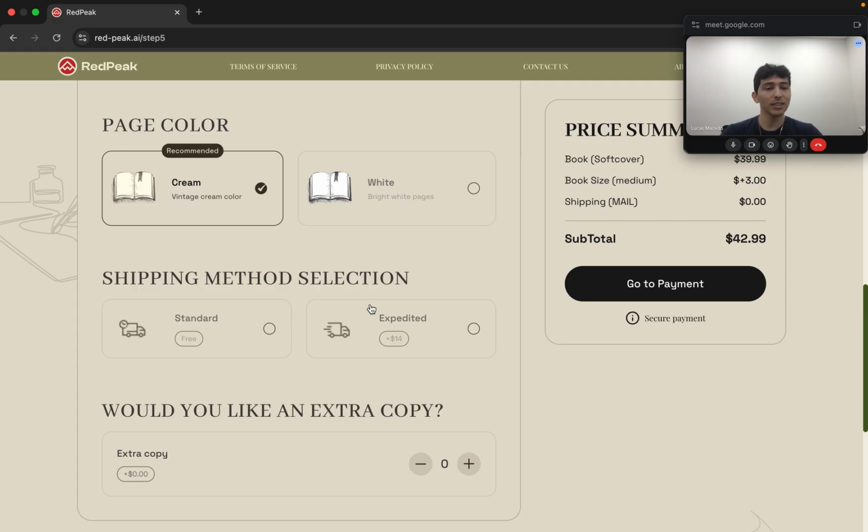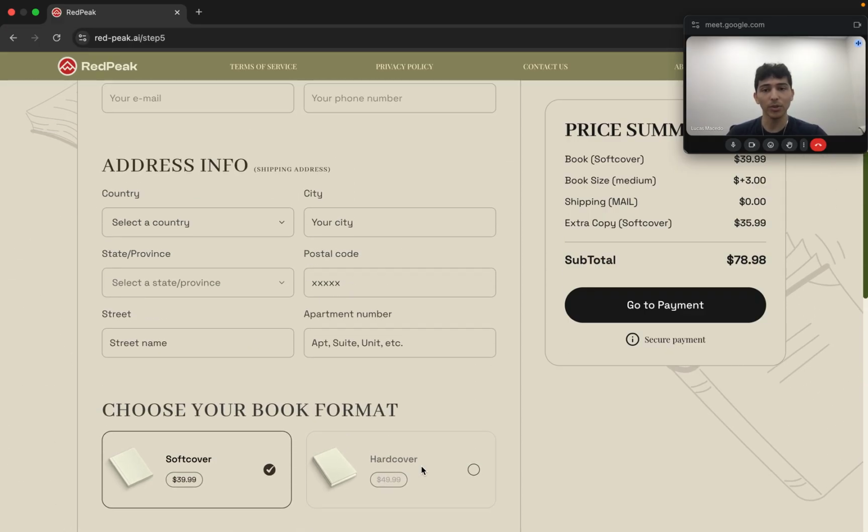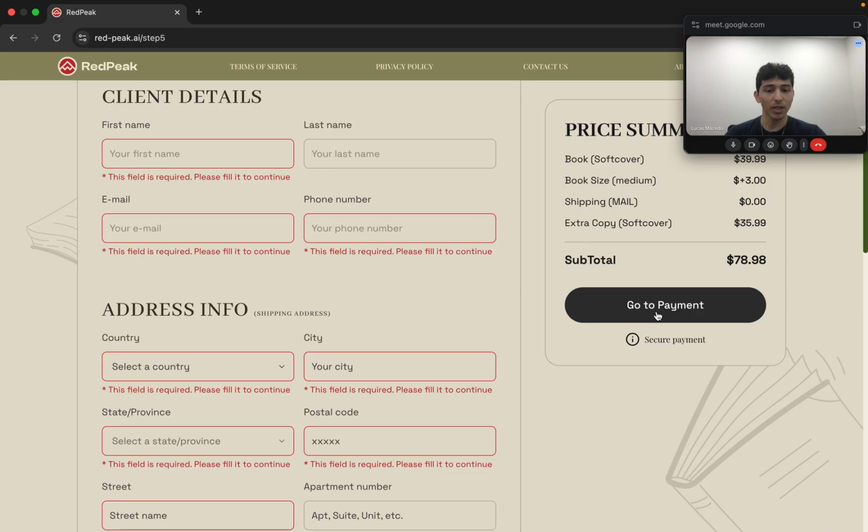And let's say as I'm getting this book for my mom, I also want an extra copy, so I can have the book too. You can click the extra copy, you will see that the price summary does update, and the price also updates. Here you can add how many extra copies you want. Let's just keep it as one, for example. Once you fill out all your information, you can just click Go Payment, and you will be redirected to another page where you can input your credit card information or your payment method and actually finish this process.